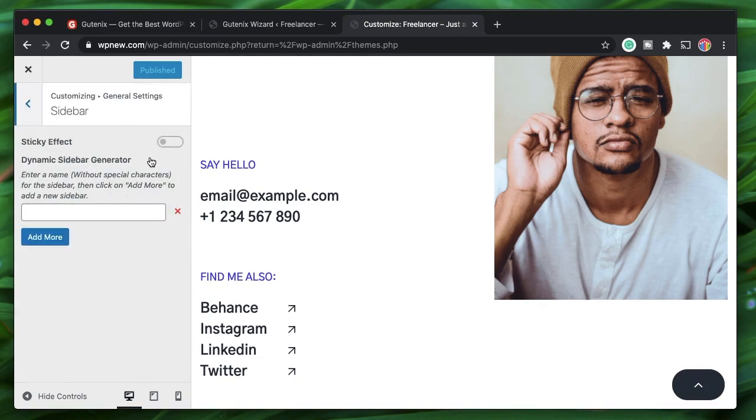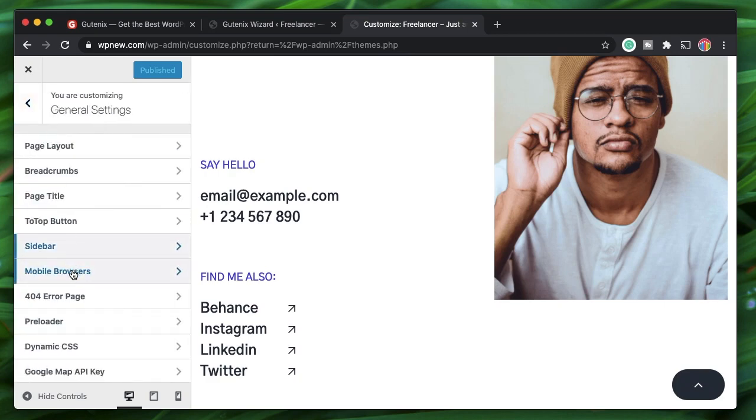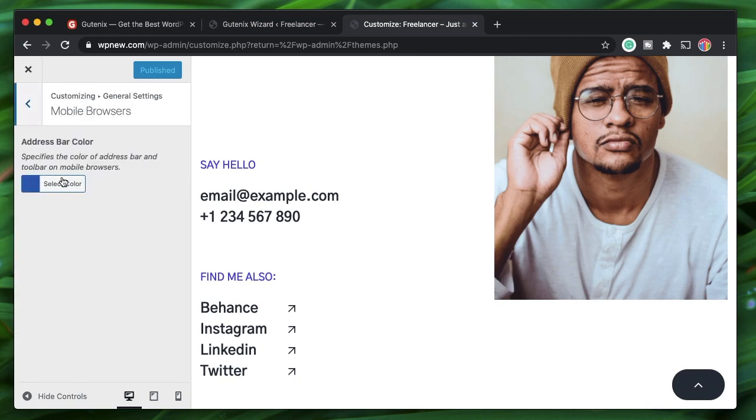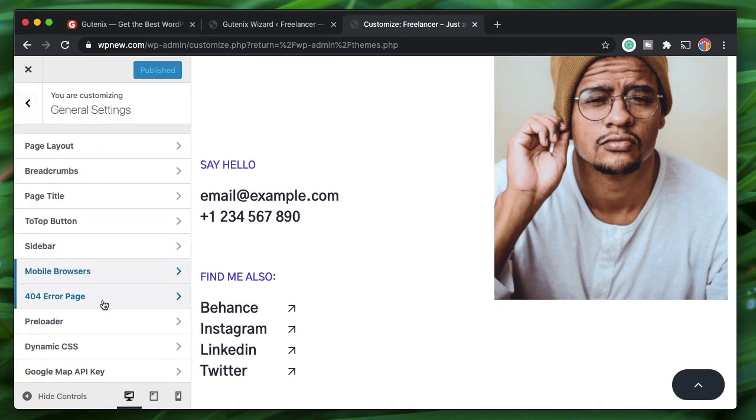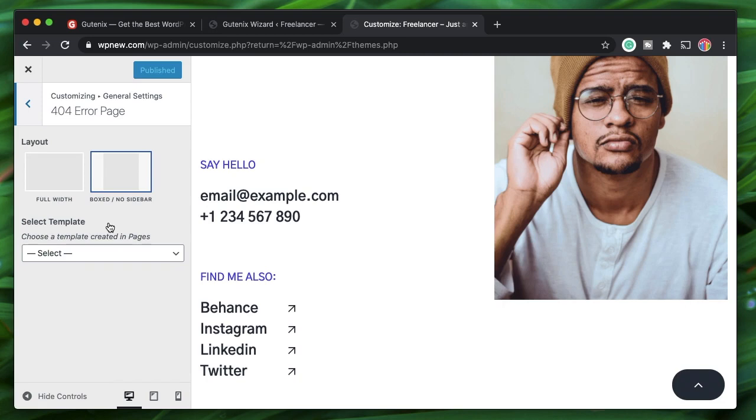Again, sidebar, you can choose a sticky effect for your sidebar. So sidebar becomes sticky once it scrolls to a particular distance. I'll show you that in a bit. And for mobile browsers, you can choose the address bar color. That's really neat. You can even set a custom built 404 page right from the customizer area.